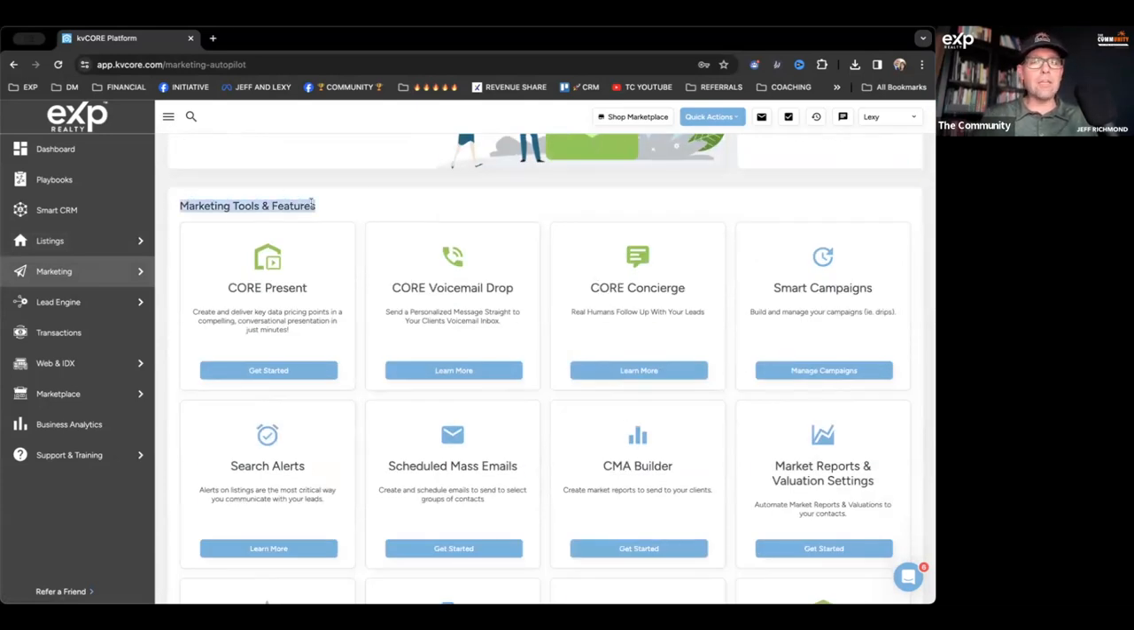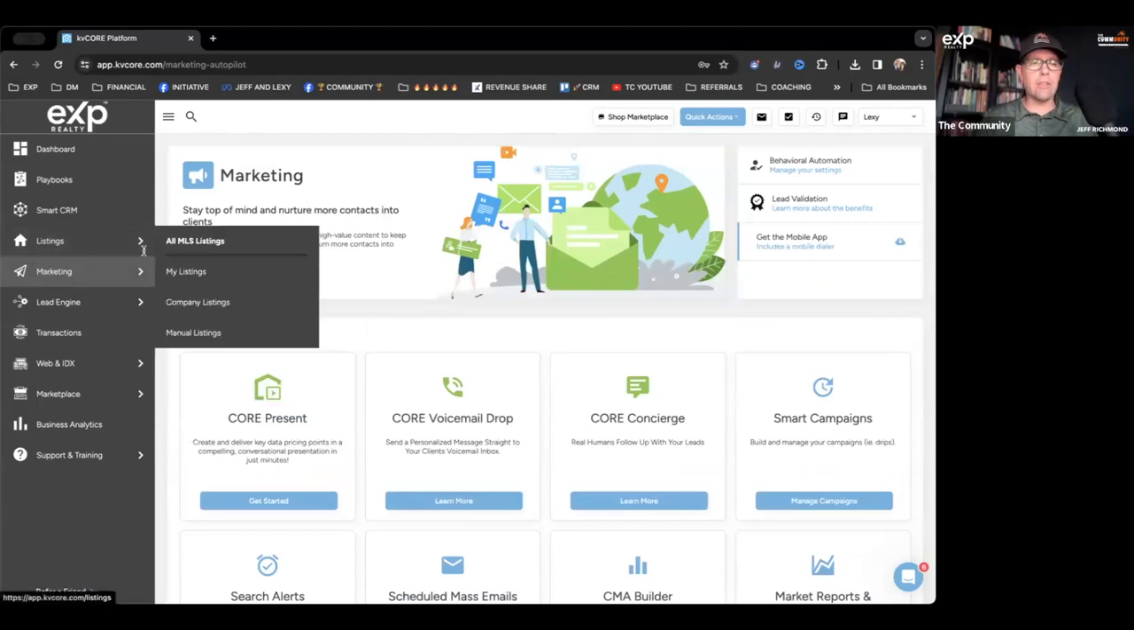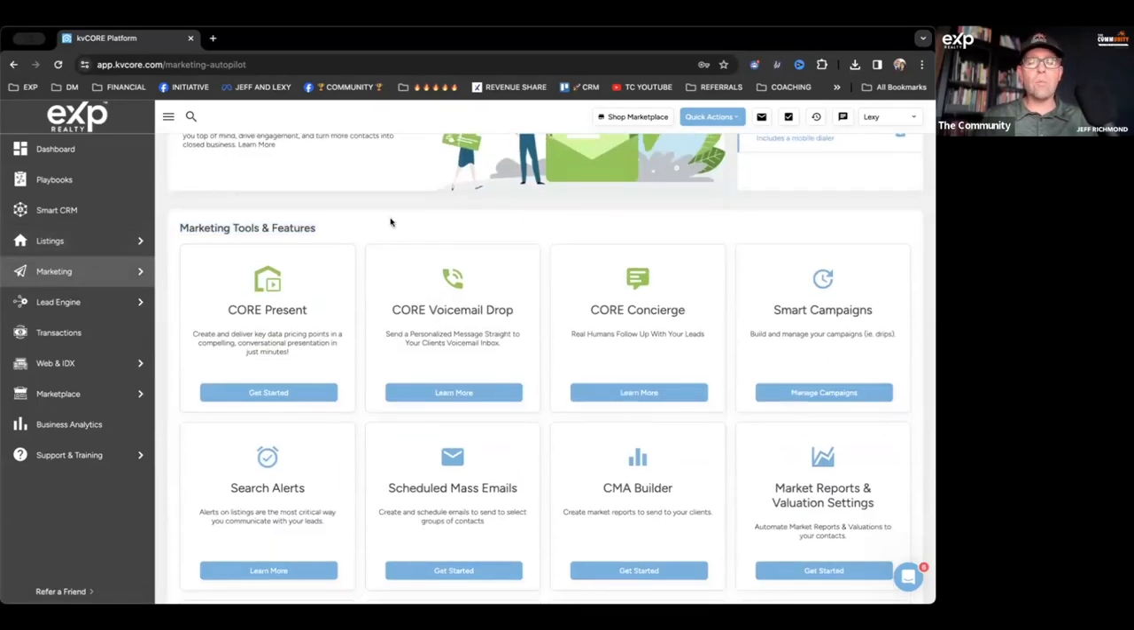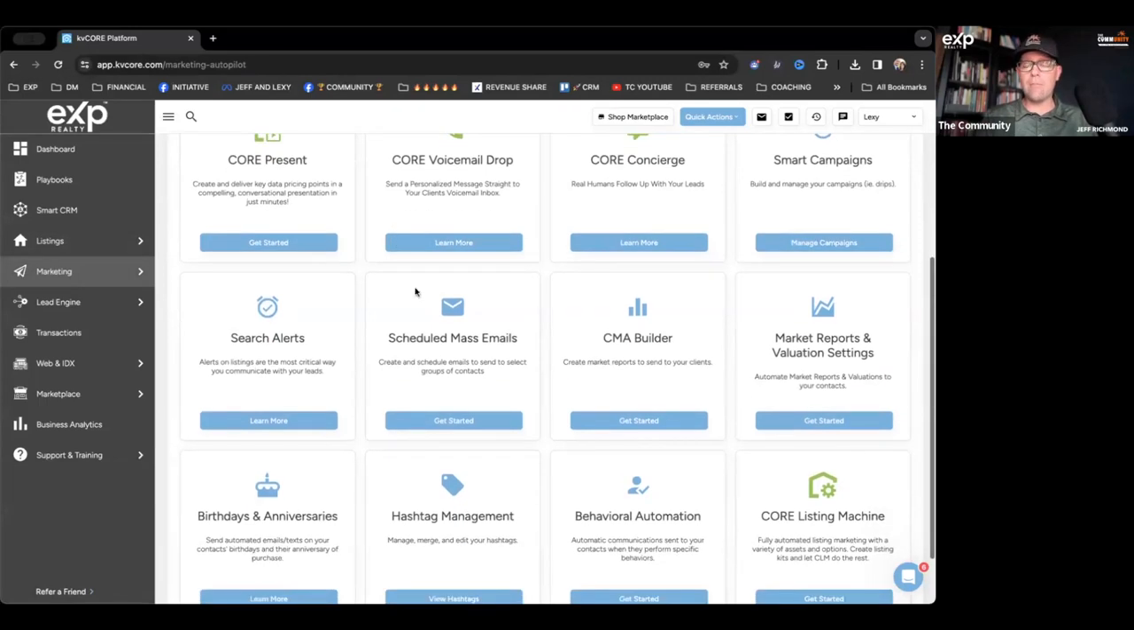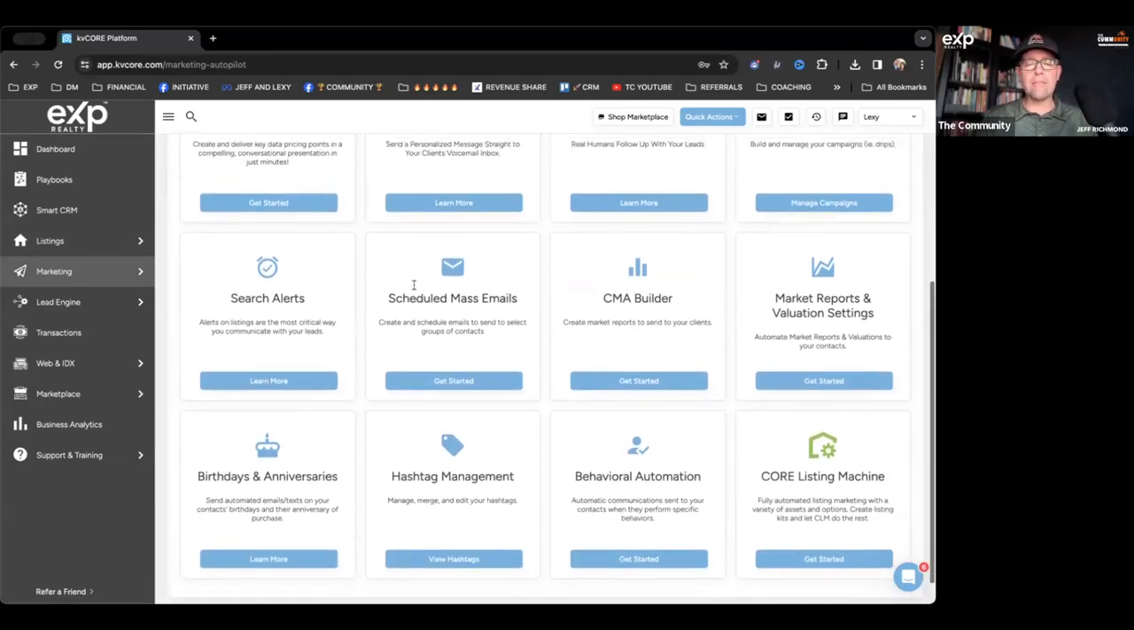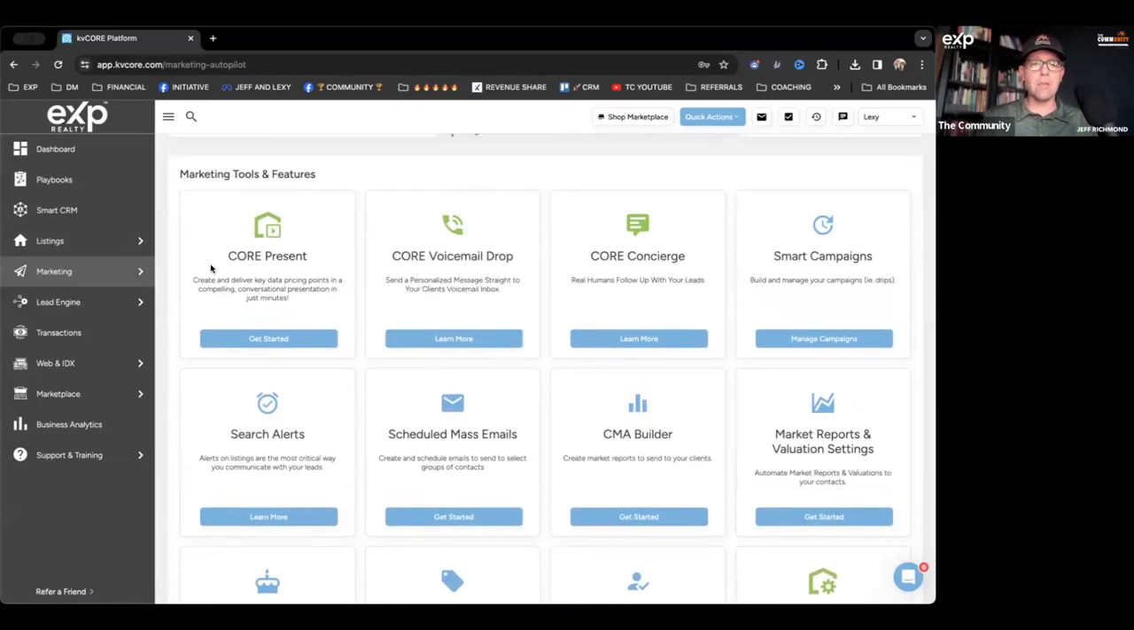Under marketing tools and features. So I clicked on marketing on the left. That brings me here. And what you can see is that the company, meaning kvCORE, has given us so many different types of things. Core Present, this is awesome. You should go in and read about each one of these. I don't have time within a 90-minute call to break down every single one of these. Voicemail Drop, you can tell what that is. Core Concierge, this is real people following up with your leads, kind of like the concierge program that you're seeing with Zillow and other providers. Somebody actually talking to the leads before they pass them off to you.